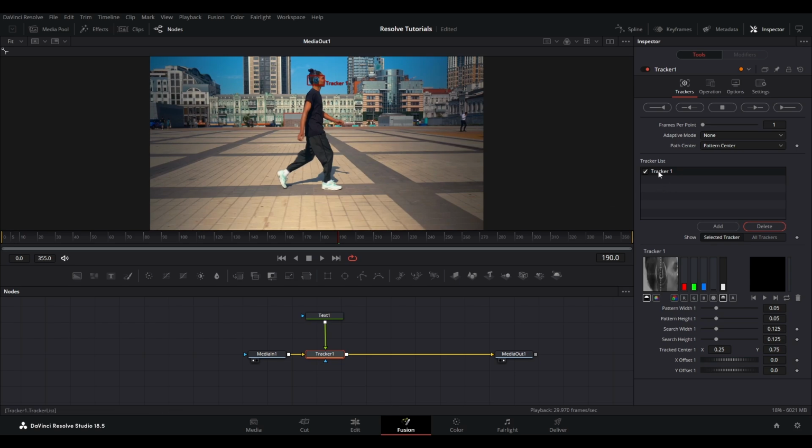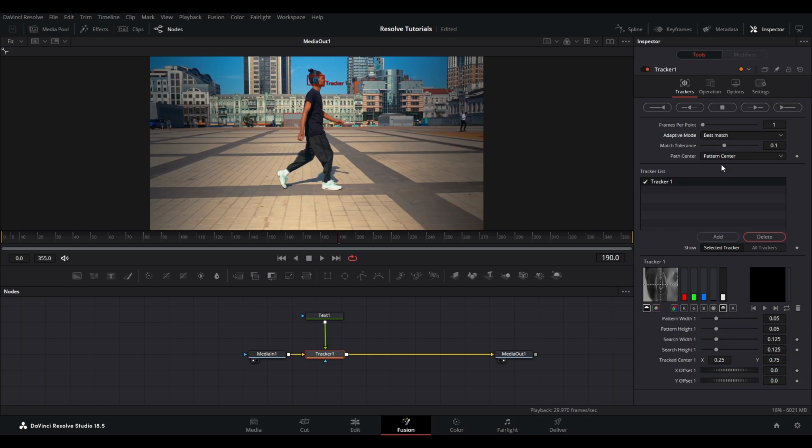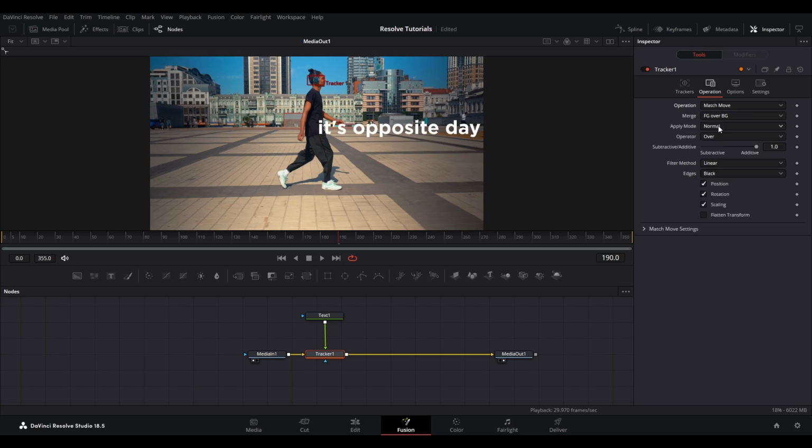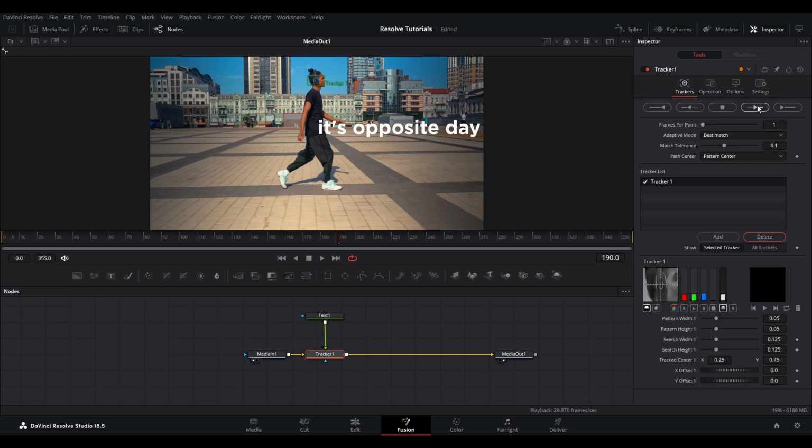And then what you want to do is go into the inspector. Make sure you're in the Trackers tab, go down to the Adaptive Mode dropdown, and then click on Best Match. Next, you want to go to the Operation tab, go down to the Operation dropdown, and then click on Match Move. And what this does is allow the text to follow the exact move of the object that you are trying to track.